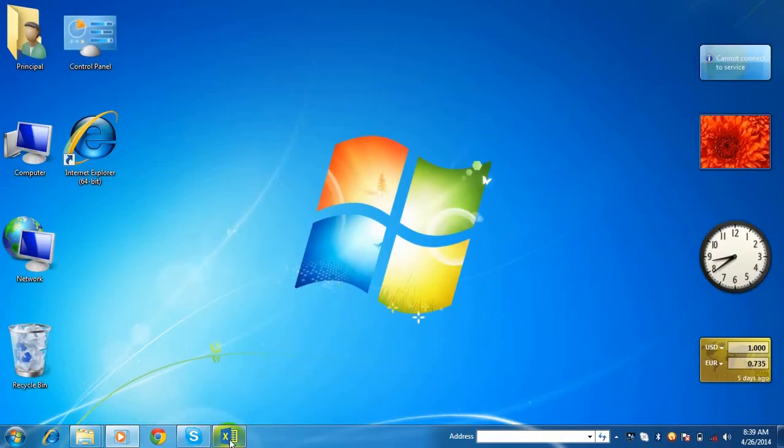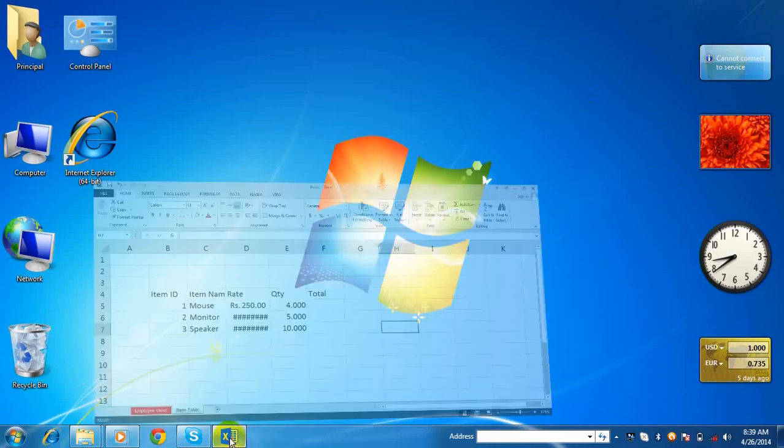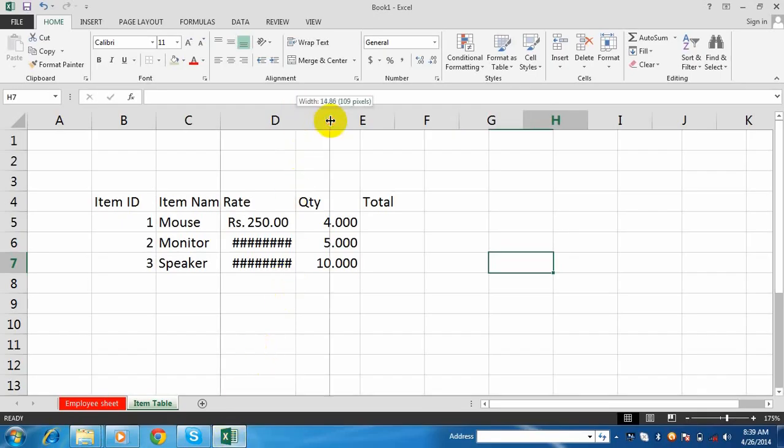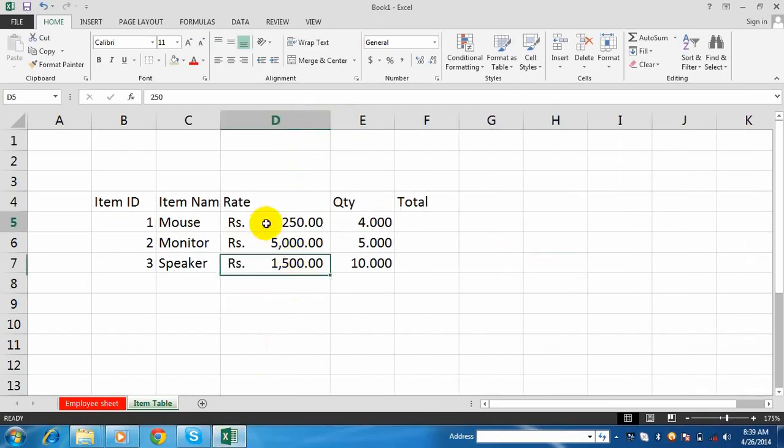Now just maximize this Excel window. Now see, automatically the dollar sign has been changed into Rs. Okay, like this you can change the currency symbol also.